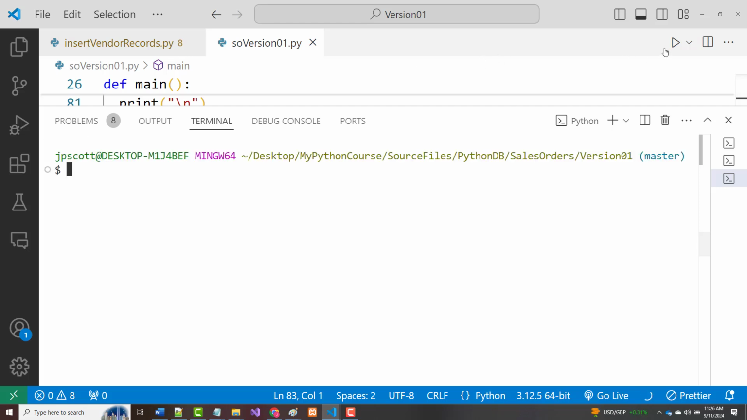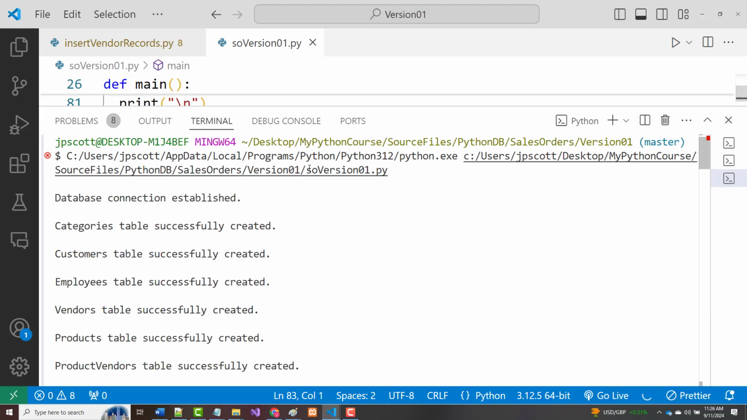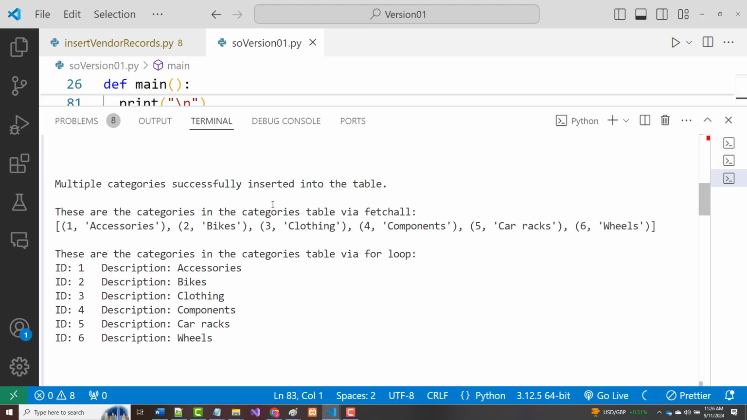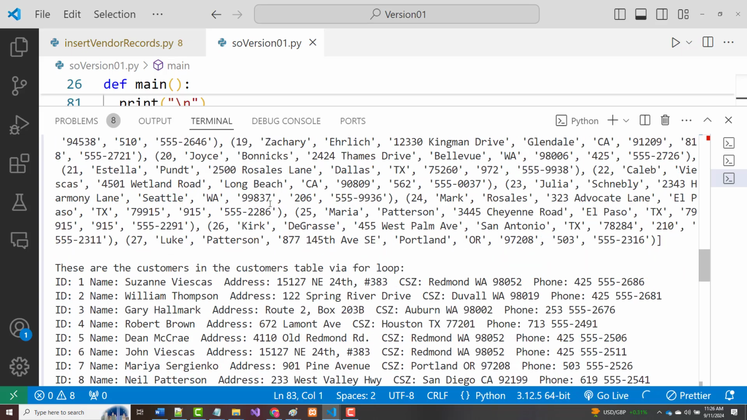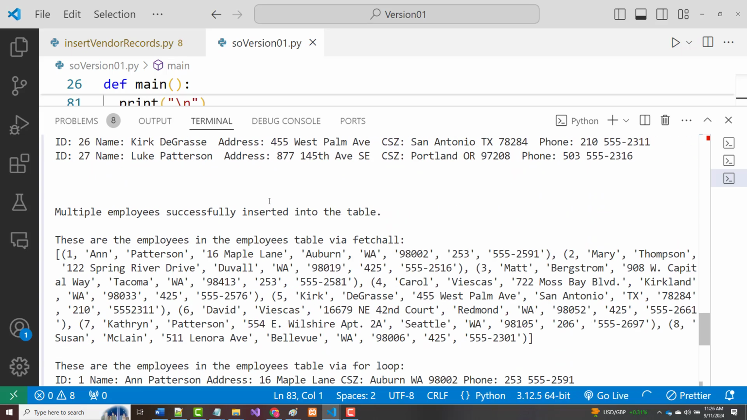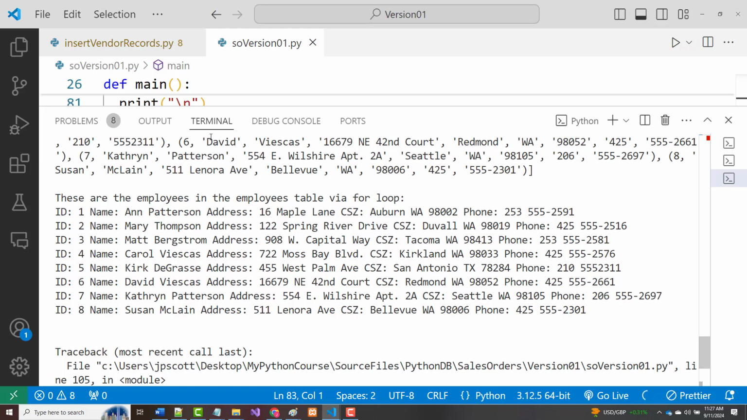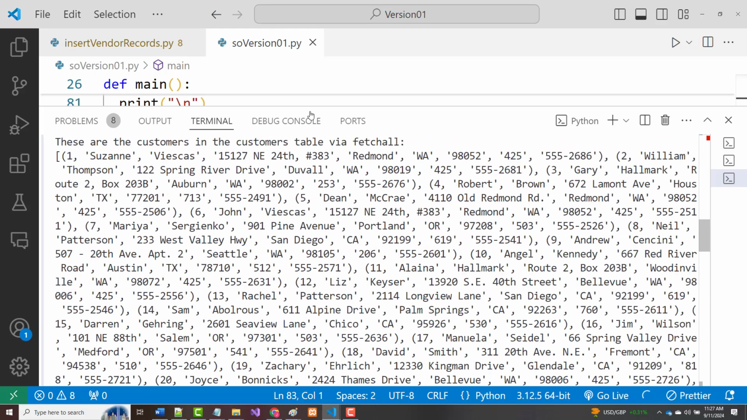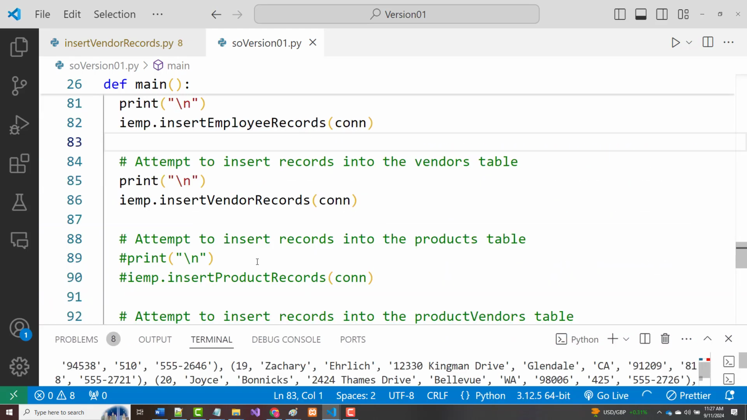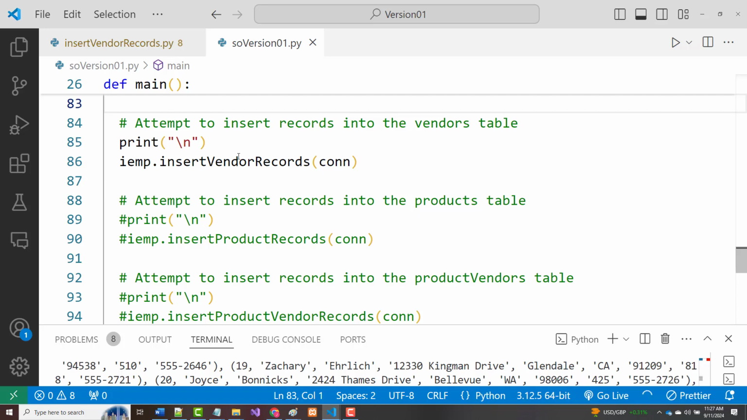Our other stuff, and hopefully I didn't break anything. But let's run it. And let's see if we're getting stuff for vendor or if we're getting an error at the end. Again, there's our categories. There's our customers. There's our employees. Okay, we've got an error in vendors. It says we have no attribute insert vendor records. Did you mean insert employee records? No, we did not. So let's double check that. Insert vendor records.